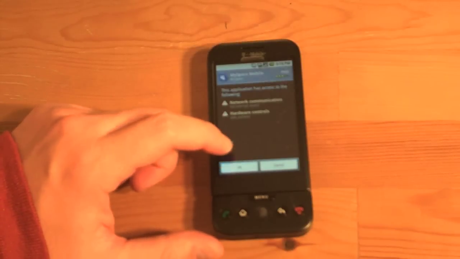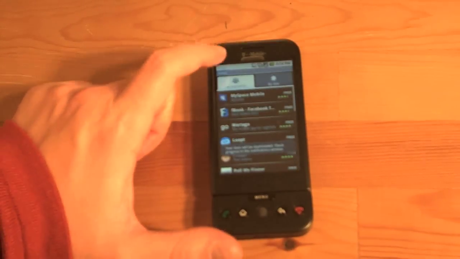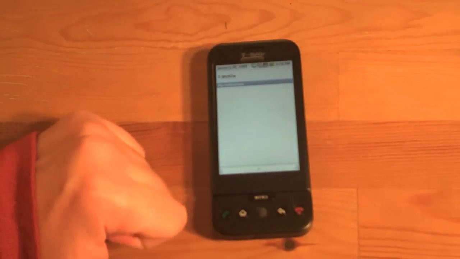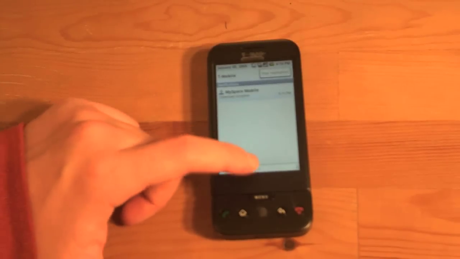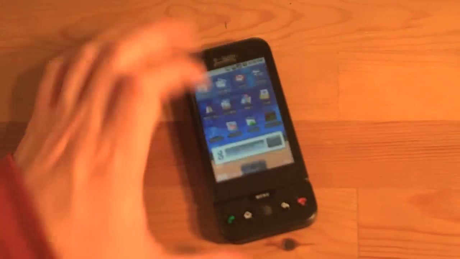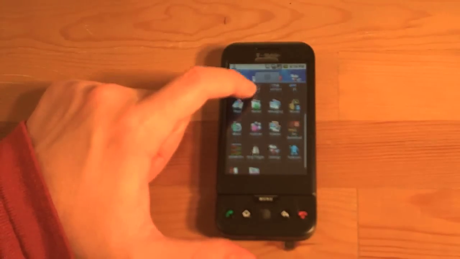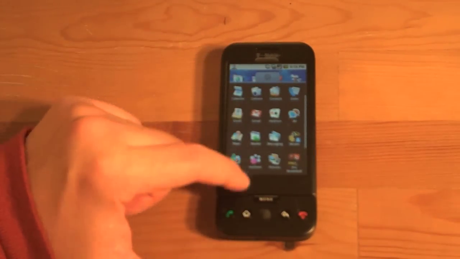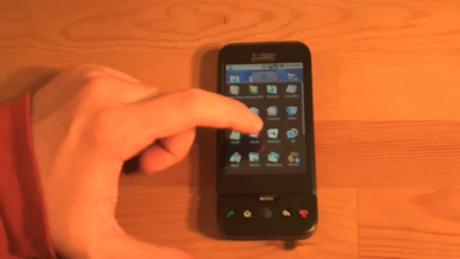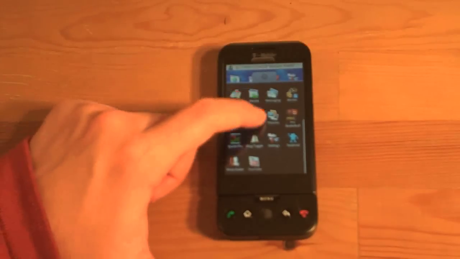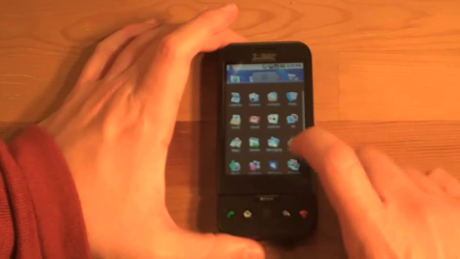Hit OK. Access to the network, giving it hardware controls. And it's downloading. Now if I pull down that little menu bar, it should give me the notification status. There it goes. MySpace Mobile, 0%, 11%. Really shows the speed of T-Mobile's 3G network. It's actually relatively impressive. So it's already halfway downloaded. And now it's fully downloaded, actually. So we'll hit the home button, go back to the home screen, scroll up to our applications, see if we can find it there. MySpace Mobile. Oops. Hit the wrong button. There it is, MySpace Mobile.